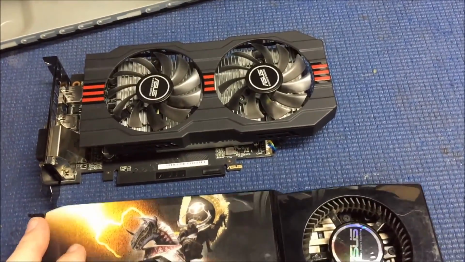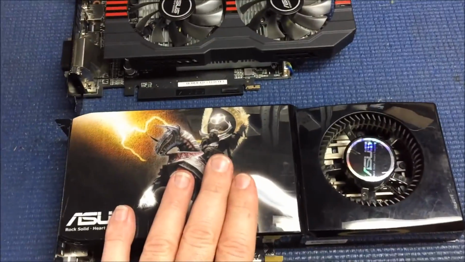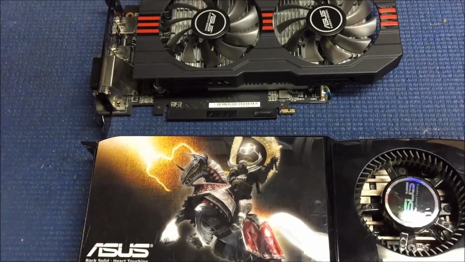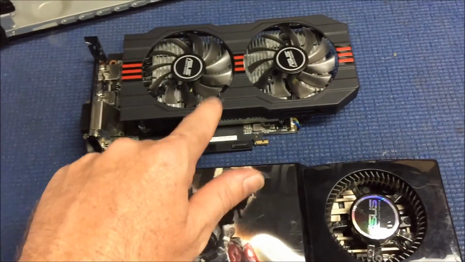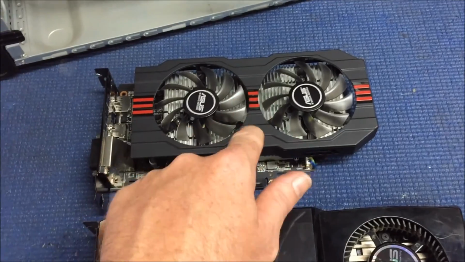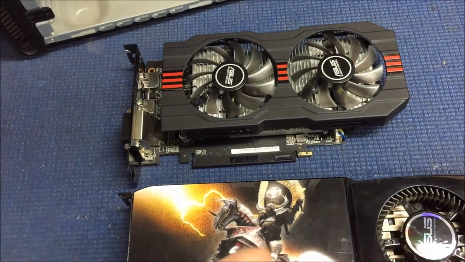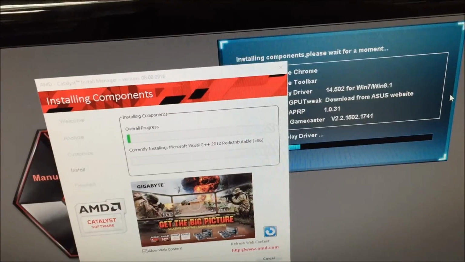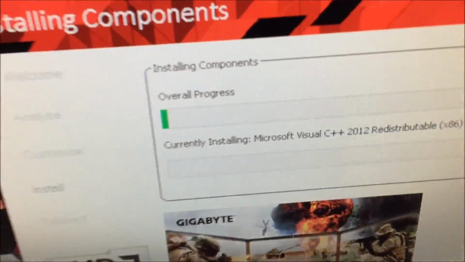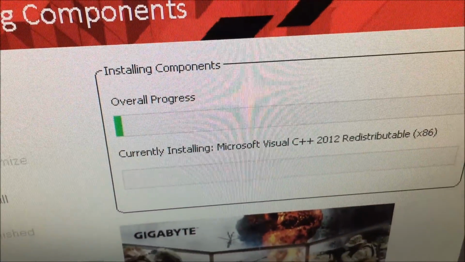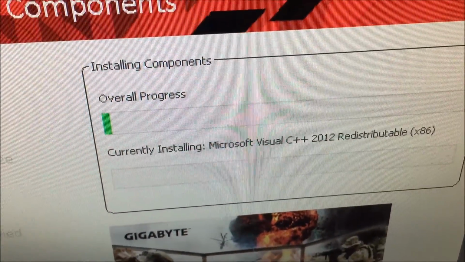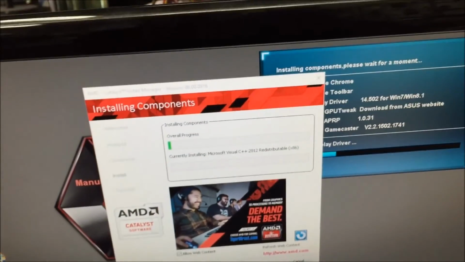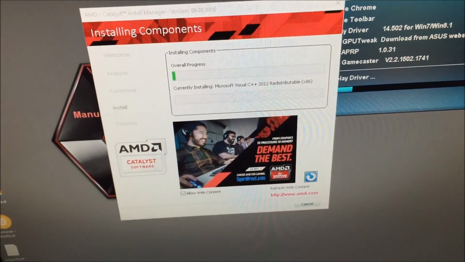Okay, so new card going in, old card coming out. It'll be interesting to see how much less power this one uses too. It's gonna be faster and use less power, I should imagine. So let's do this. Jesus, this is taking a long time. More updates in a minute.